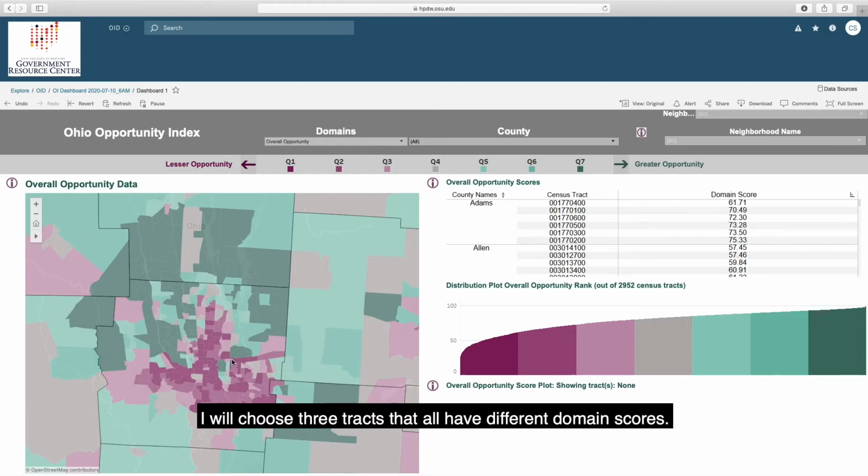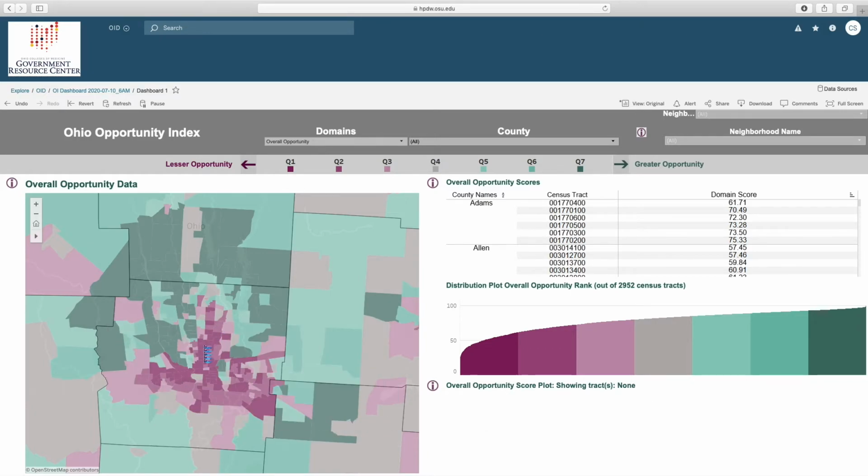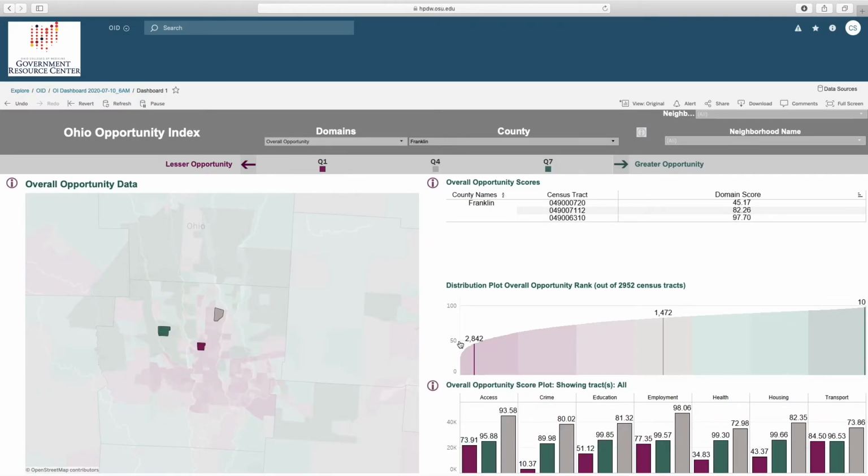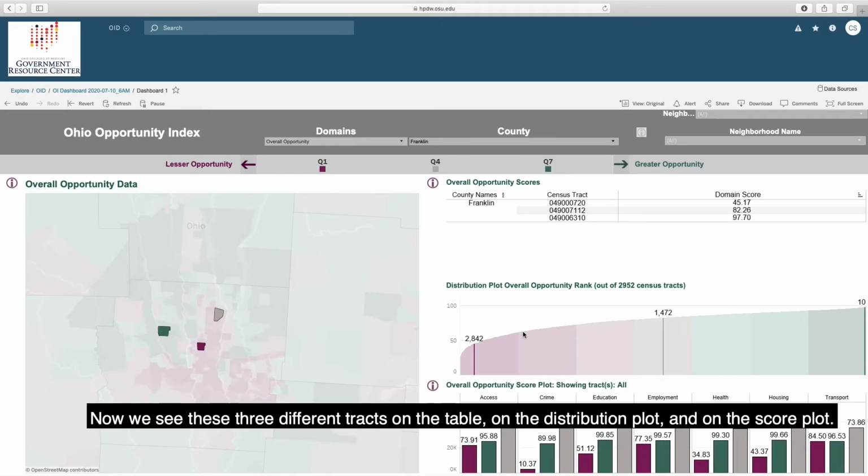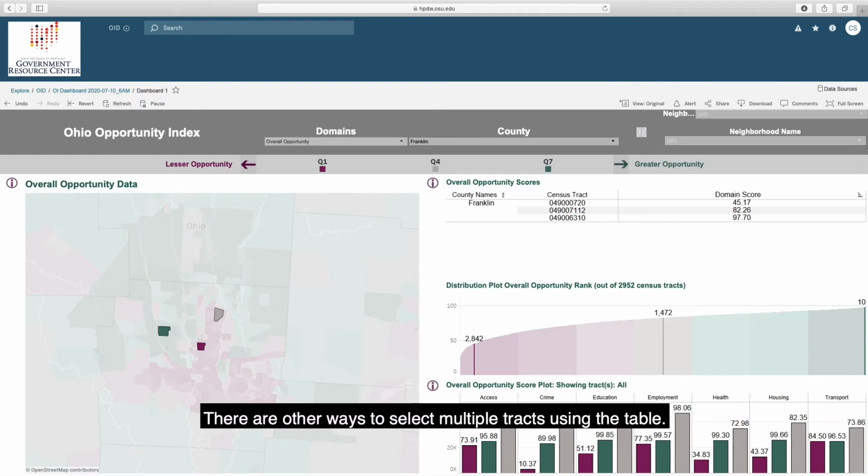I will choose 3 tracts that all have different domain scores. Now we see these 3 different tracts on the table, on the distribution plot, and on the score plot. There are other ways to select multiple tracts using the table.